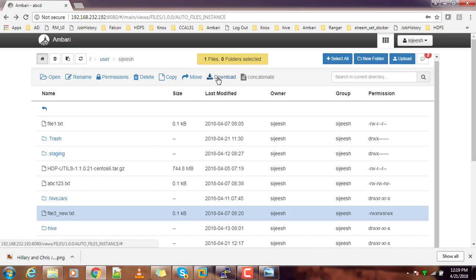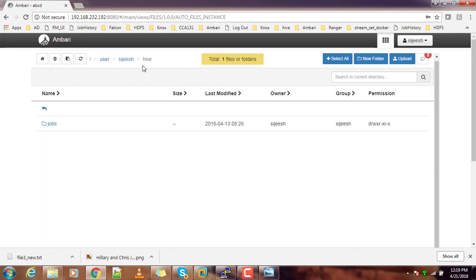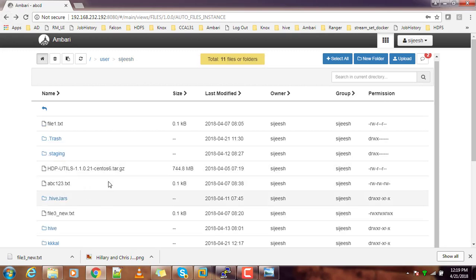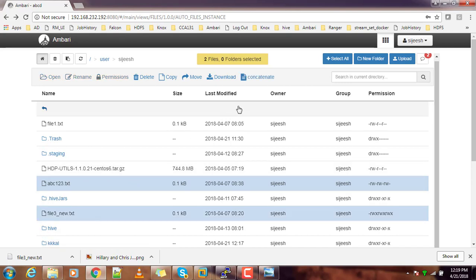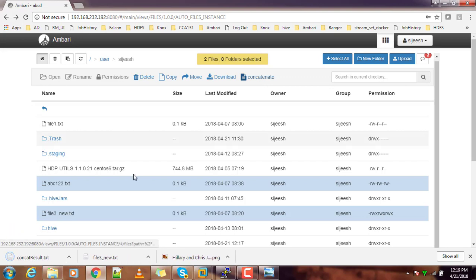And similarly, we can do delete, copy, move, download, etc. Download means it will download to our local Windows file system, or wherever you are accessing this URL. And you can concatenate two files. Just click one, ABC, and concatenate means you need two files. So these two files you can concatenate, they are joined together, and you will get that result downloaded here.